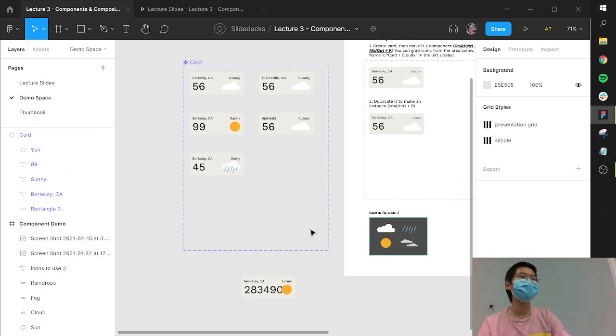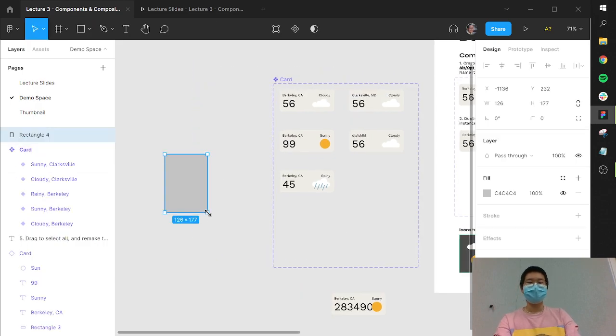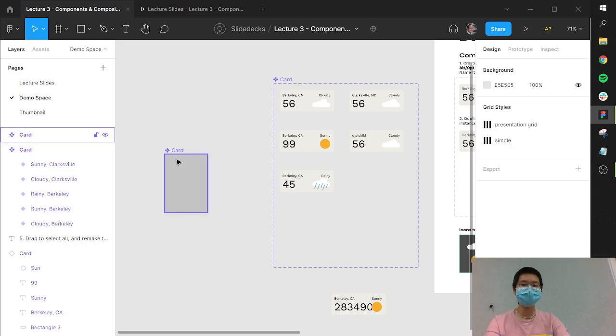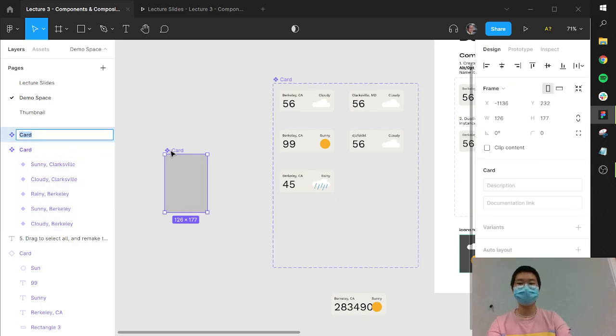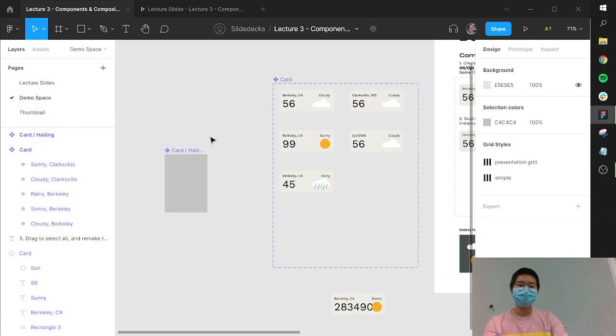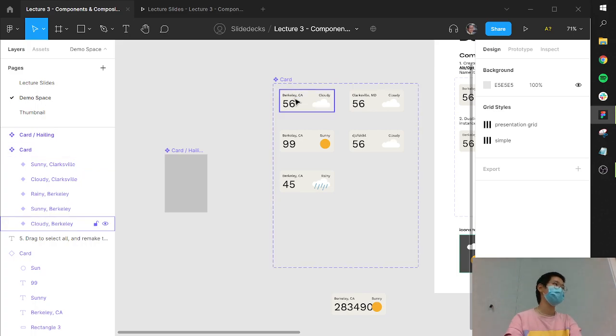You have to click on the combine as variants button. So if I did go ahead and make another thing and I called it card, it would be really bad practice, but it wouldn't necessarily break it. Because this lives outside of this, they're not associated with each other. Even if I called this card / hailing, because they exist outside of the variant, it's not going to get confused. It's going to know that they're separate things. It's just not a great naming practice.